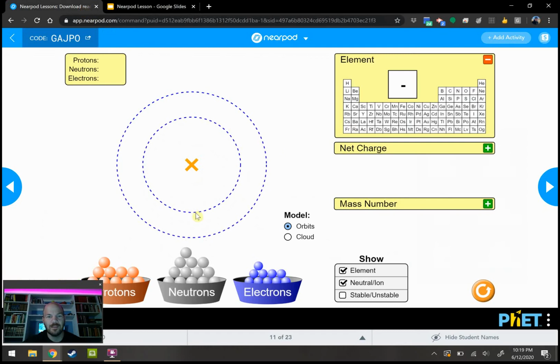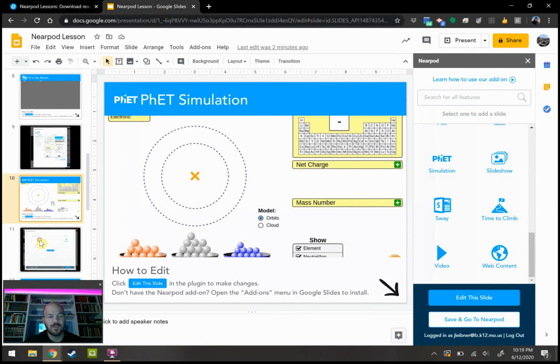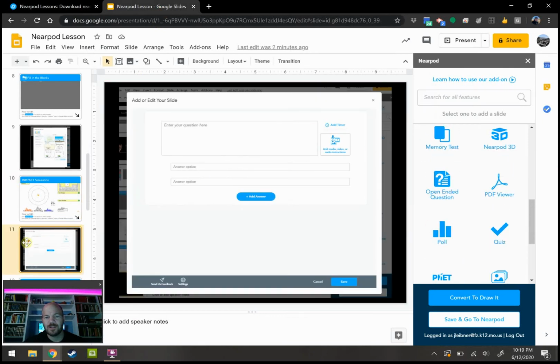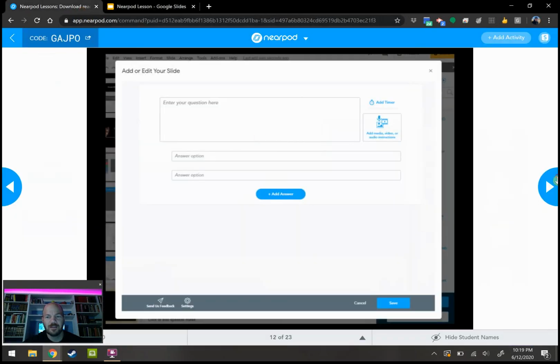All right. And then the presentation for the Nearpod is that simulation right there. Another one of the things that you can add in is a poll. So I go over here, and it's a screenshot of what we see there again. And then this is the slide that it will generate. So it'll ask you a question, and it'll say this one or this other one, and then you'll get all of the information as you go through it.